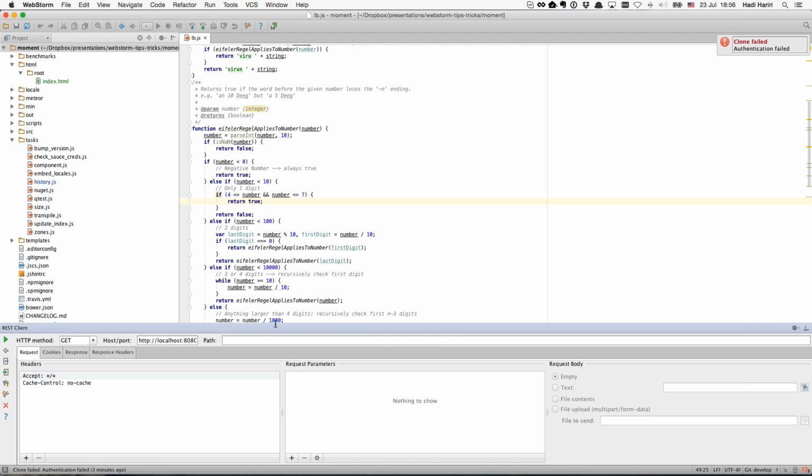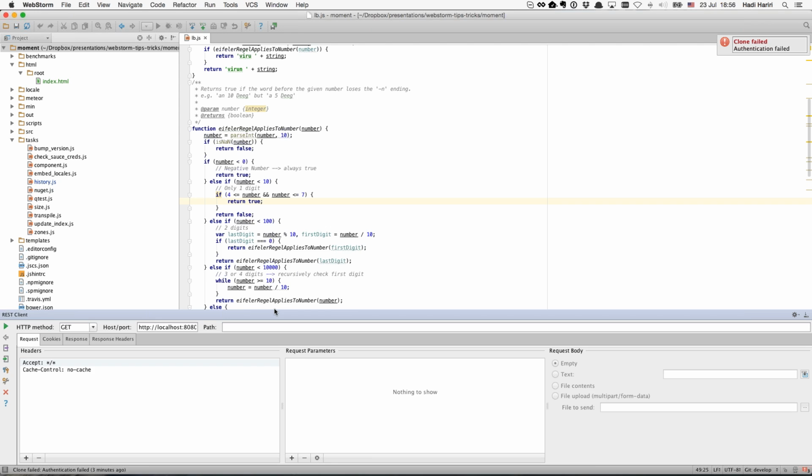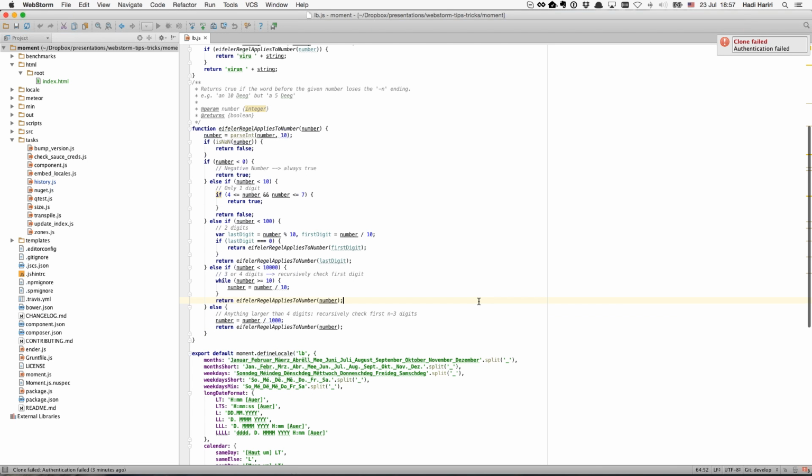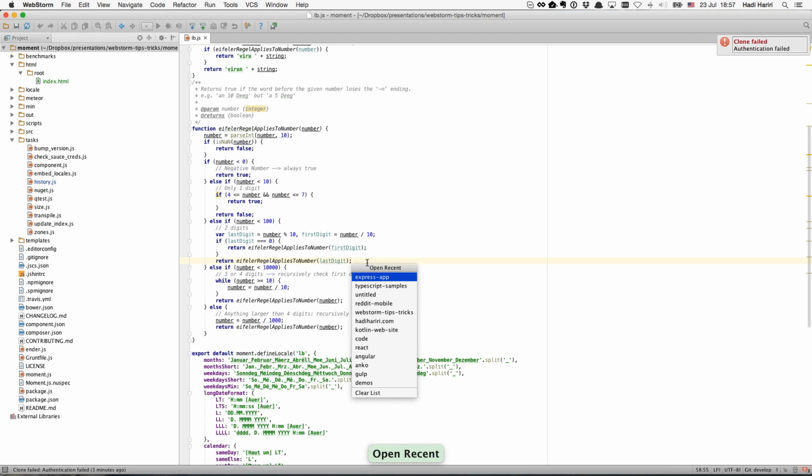I use this all the time when I'm talking to HTTP API endpoints or RESTful endpoints. Okay, so that's very handy to have that inside. And also, one last thing that I want to mention is when we go to edit stuff, let me just quickly open this Express app.